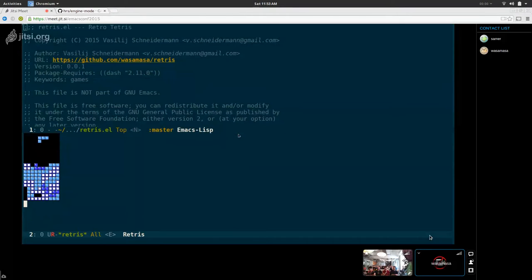Cool. Awesome. This is really cool. Other questions? I'm gonna switch to my Emacs Tetris. Other questions in the audience? This is really, really cool. Let me check IRC if there's anything there.